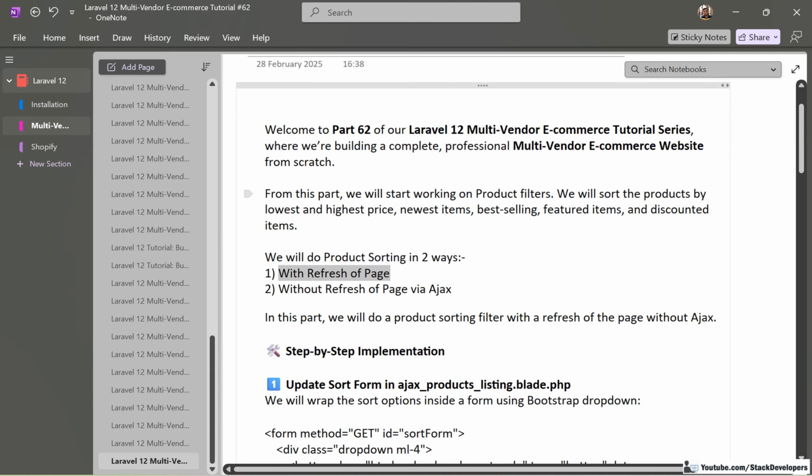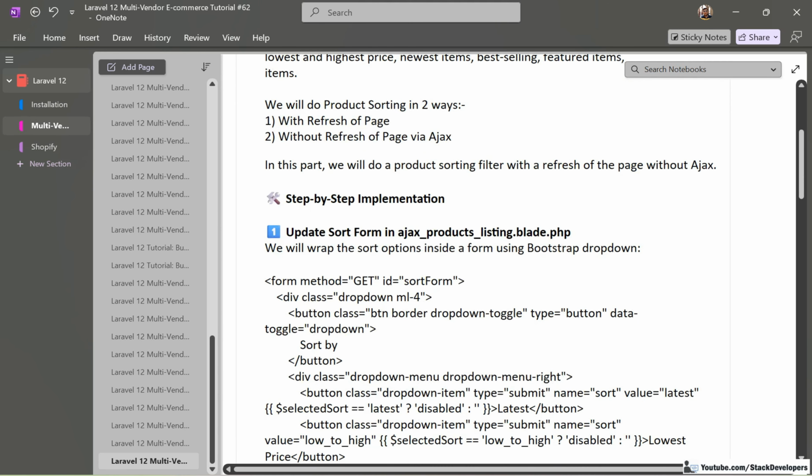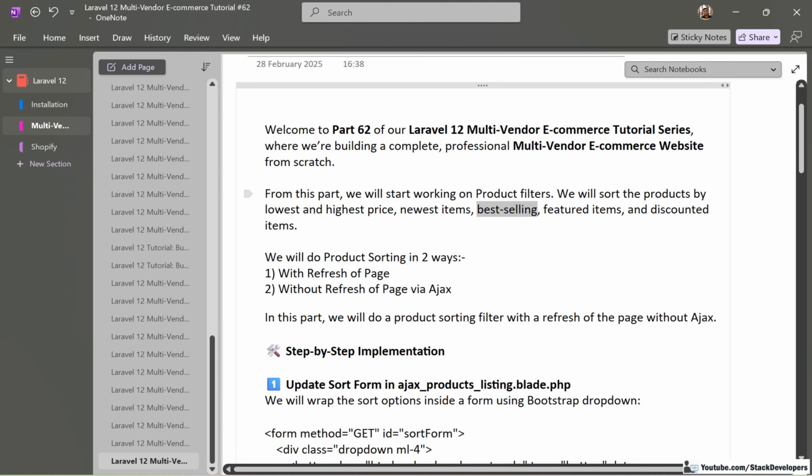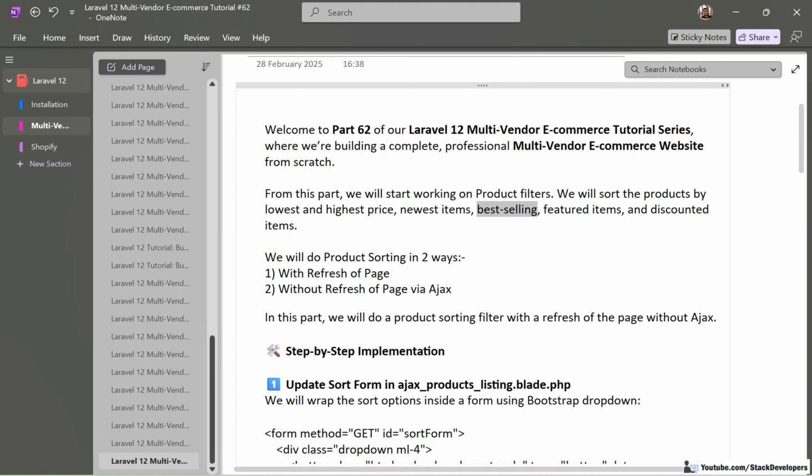And we are going to work on the product filters like lowest and highest price, newest items, best selling items, featured products, discounted items. So we are going to work on these. Okay. Best selling, we are going to show random products for now. Once we complete the order process, e-commerce process, once we start placing the orders, then we are going to check which products are of maximum demand, are of maximum order. Then we are going to find out the bestseller. But right now we are going to show the random products.